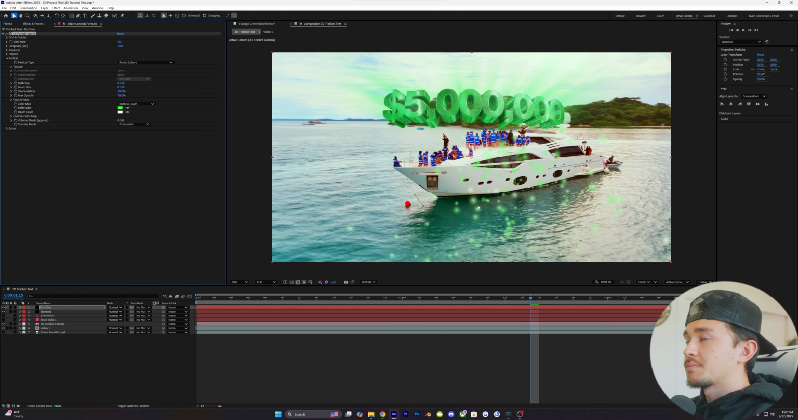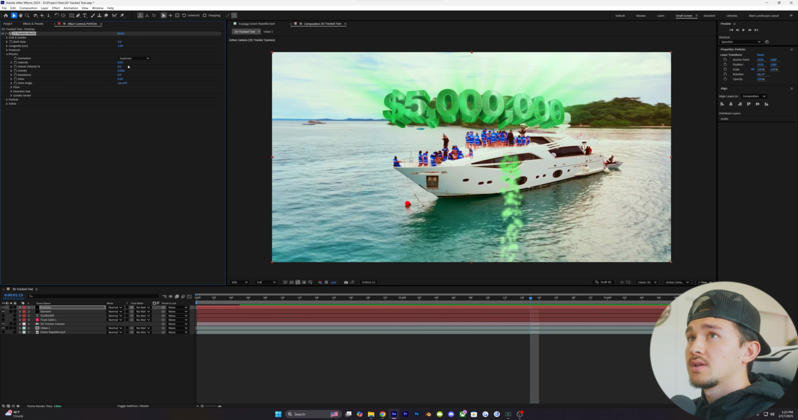Now that we've created our particles, we're going to close up our particles and then we're going to go up into physics. Now we want these particles just to be floating. So for the velocity, we're going to change this to 0. And on the gravity, we're going to change this to 0 as well. We're going to close up physics. Now we're going to go into producer.